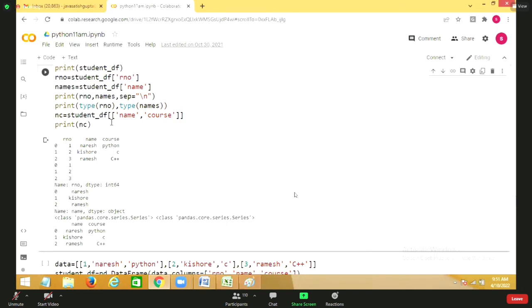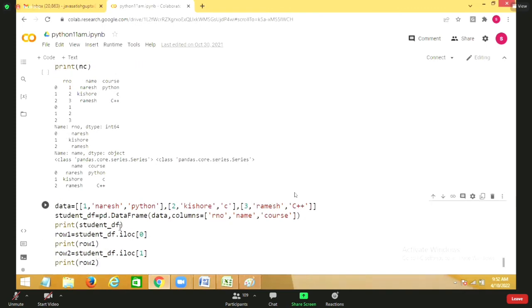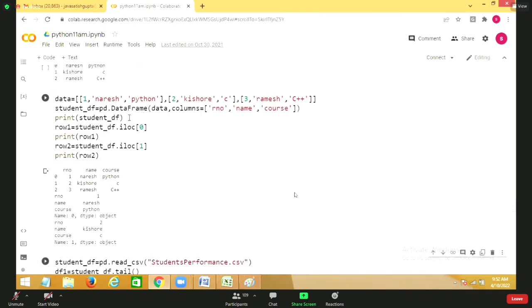If you want to read multiple columns, then give the data frame name and define the column names within a list. So this is the first column and this is the second column. Columns you can read by using column names or column index, and rows you can read by using index.